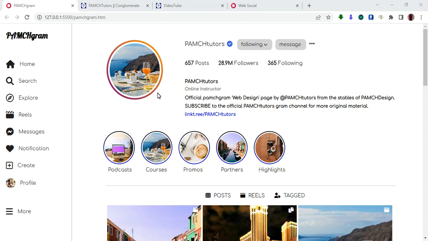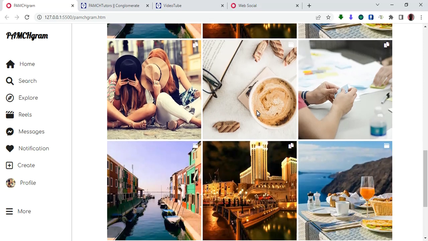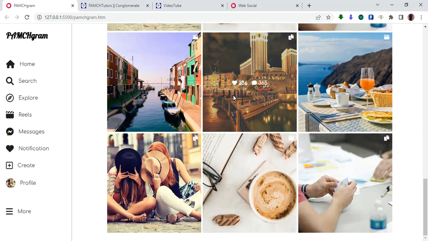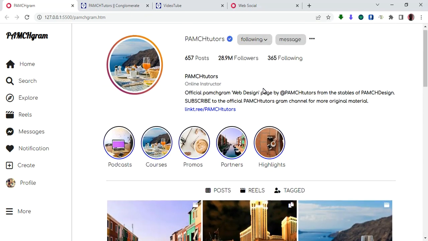In this course, you'll be able to create and build and structure your own social gram like this. I named mine PamchTutor. You're going to use CSS Grid to lay this part out right here. And you can scroll down, look at this. All laid out with CSS Grid. This overlay effect, you will understand how an overlay effect like this can be achieved very well. You will understand this, guys.